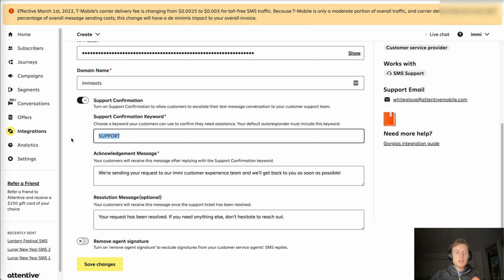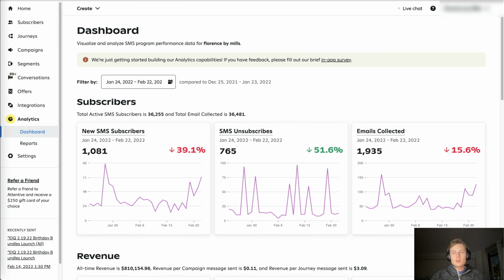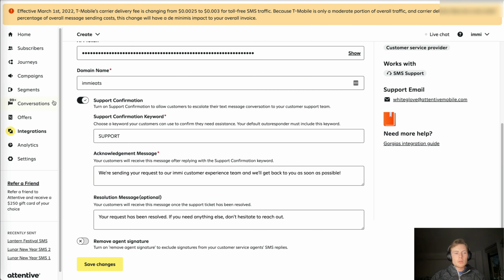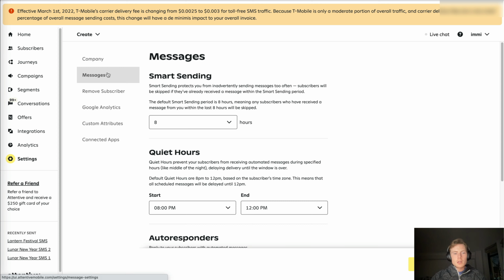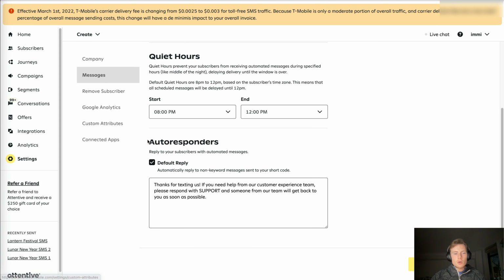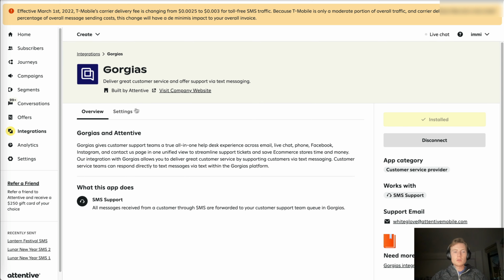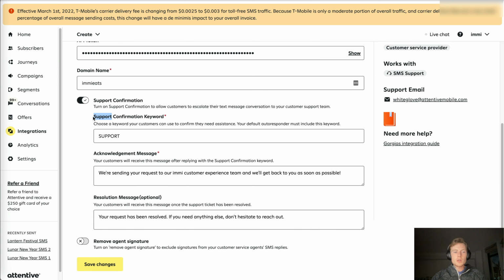And the only thing you have to make sure is that this keyword here matches up with, in your settings, so I'll just jump over to it right here. In your settings, you want to make sure underneath messages that your autoresponder includes the keyword that needs to be sent by the customer in order to create that ticket in the customer service help desk. So, thank you for texting us. If you need help from our customer experience team, please respond with support and someone will get back to you. Now, if we hop back into the integrations here, go to Gorgeous, we'll see the support confirmation keyword is in fact support. So the two are paired up and we're all set to go here.